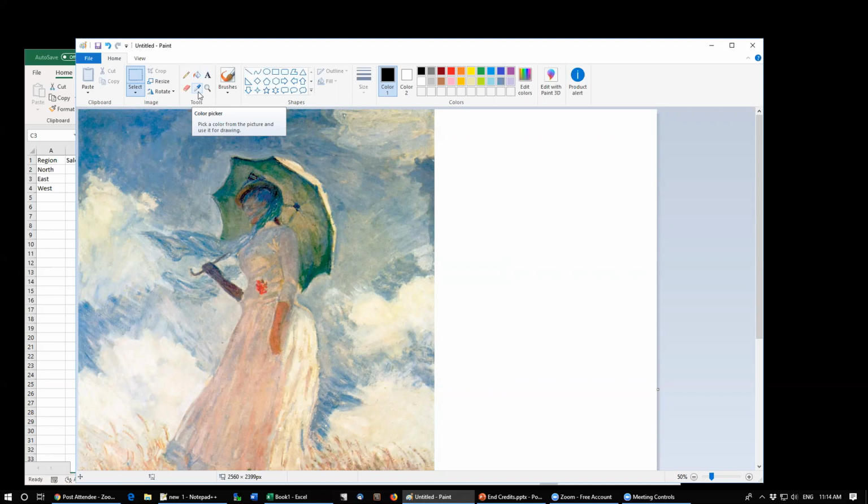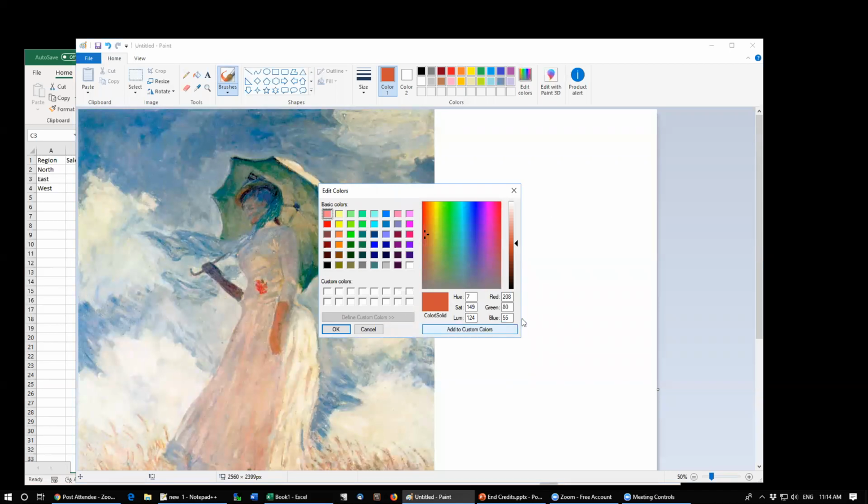So I'm going to click on the eyedropper. I'm going to go down to the red. And I just click once. Now notice this is the red that I selected. Now I need the RGB value for that red. Well, all of the work is already done by Microsoft Paint. I just have to come over here, go to Edit Colors, and there is my RGB. So I'm going to write this down because I always forget. So it's 208, 80, and 55. Now we're done with Paint for now.